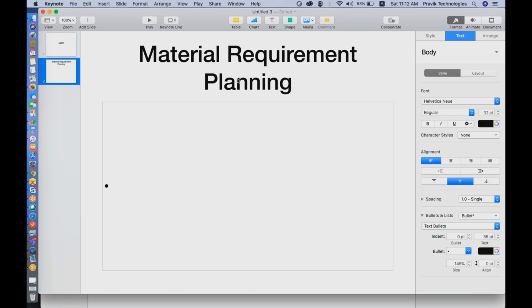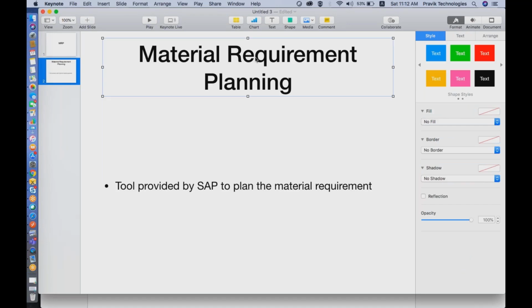Material requirement planning is a tool provided by SAP to plan the material requirement. It is a simple definition which is easy to remember. It is a tool which allows you to plan the material requirement. Now, how are you going to plan it? How will you know how much quantity is required, on what date, and at what time?